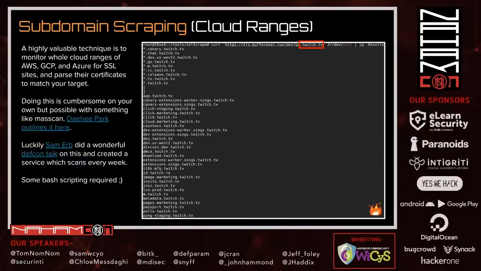And so you can build this tooling yourself. You can build it with masscan and nmap, and you can cron job out those scans, and that's what a lot of people are doing. You could do that yourself, and there's a wonderful article out there by Dahi Park which outlines building this yourself.